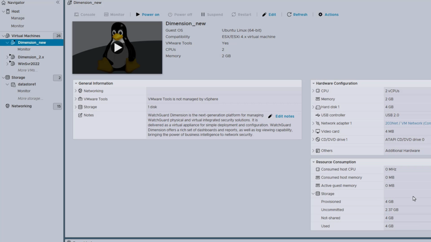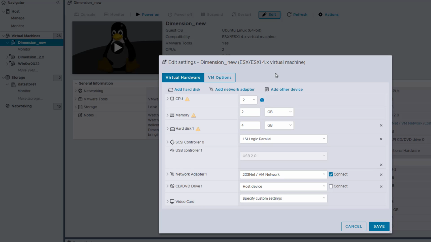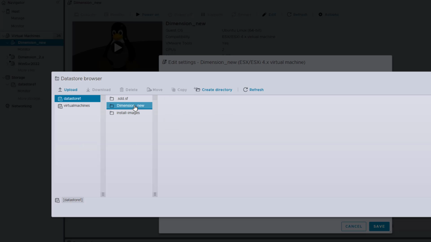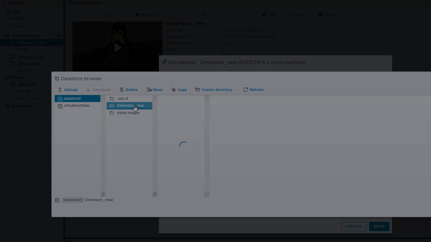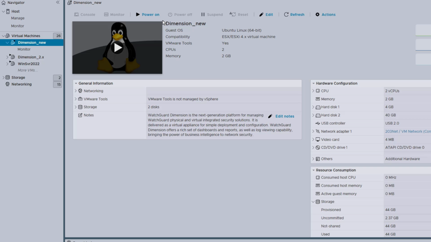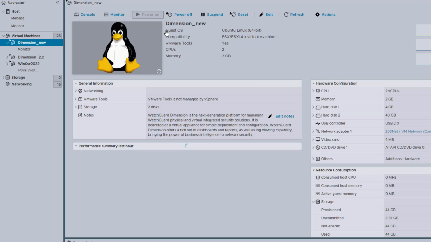It may take a while to do the copy, depending on the speed of your hardware. Once it's done, navigate back to the new Dimension instance in the virtual machine list, and then click Edit to change the hardware. Since we removed the temporary drive earlier, go ahead and click Add Hard Disk and then Existing Hard Disk to select the database disk that we just copied over into this new instance. Once you've done that, of course, just save the change and then power on the new Dimension instance.